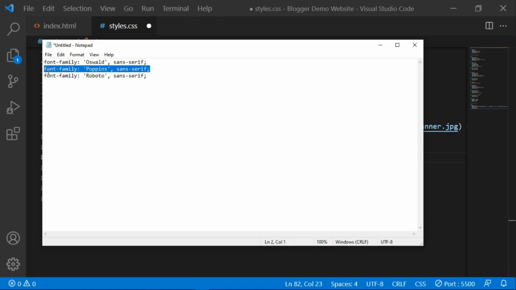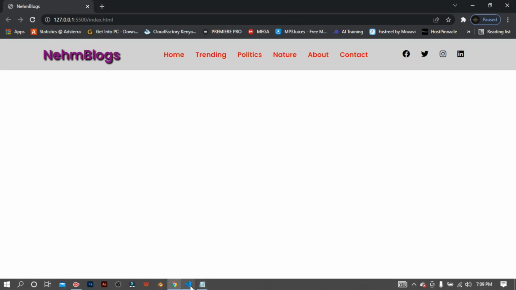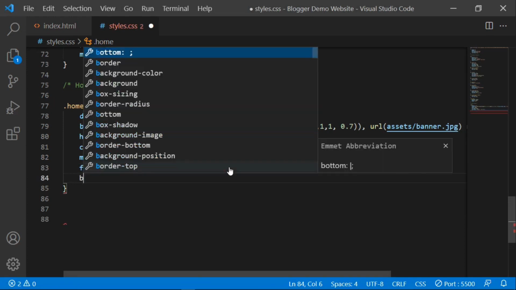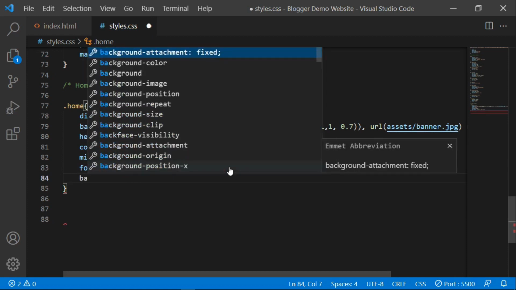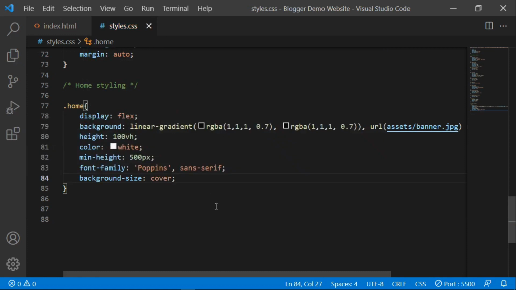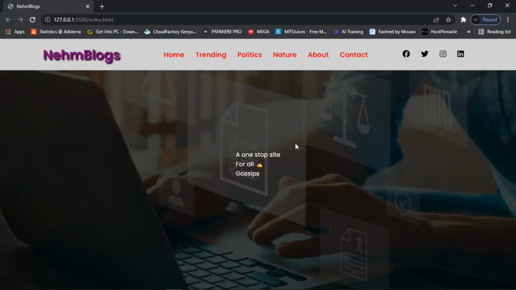Let me copy, and then paste it there. And the other property that I'm going to give it here, the last one, is the image. Actually, I'm going to give it background size. So background-size, I'm going to give it cover, and then I save. So once you have saved, go to your browser, and then guys, you can see it is very beautiful.